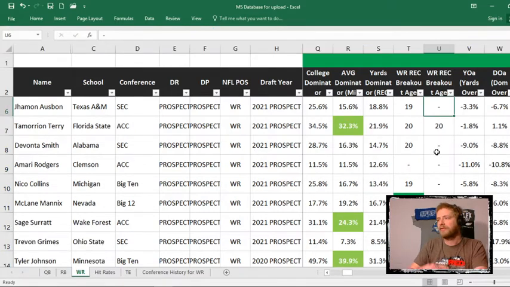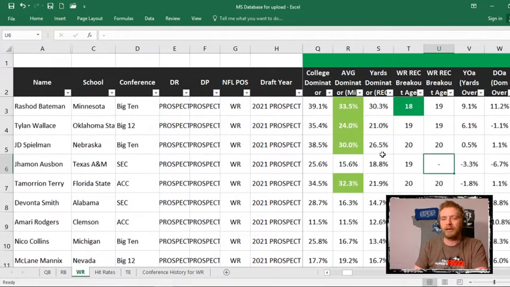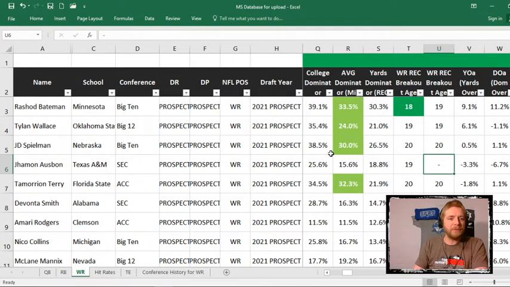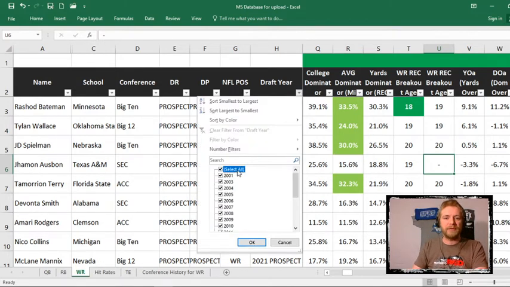Just poke around. All this is free. Just go have fun. Or scroll all over it. After you make a copy, you can do whatever you like with it. I don't care. But I find it interesting. I find it useful for drafting rookie wide receivers.